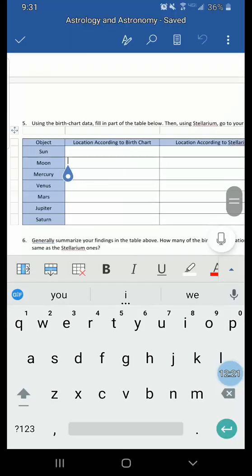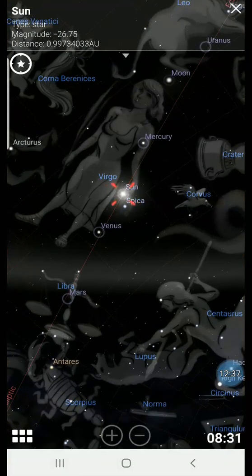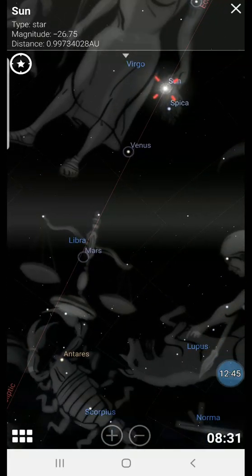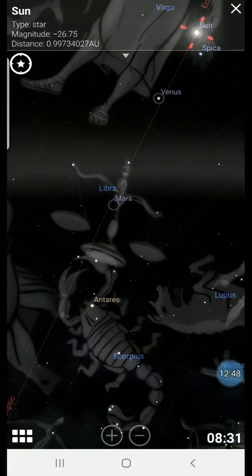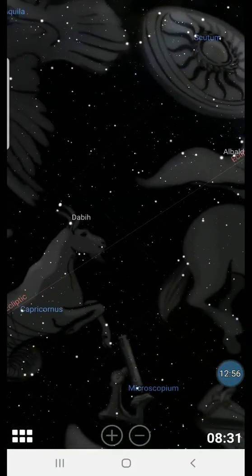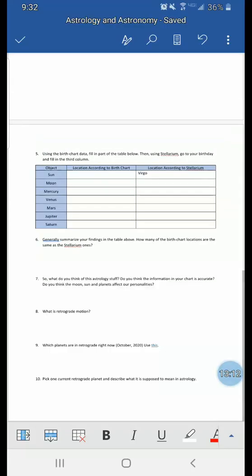So as I go back into my worksheet, I'm going to put where the sun was according to Stellarium. So the sun, according to Stellarium, was in Virgo when Michael Jordan was born. As I keep on going into Stellarium, I also noticed that Mercury was in Virgo. So was Venus when Michael Jordan was born. So those are two more things that I have to put. As I move along the ecliptic, I can find other planets and talk about where they were. Looks like Mars was in the constellation of Libra when Michael Jordan was born. And if I keep going around, Saturn, there it is, was in Capricorn when Michael Jordan was born. And I can list all of these in this chart as I go through it.